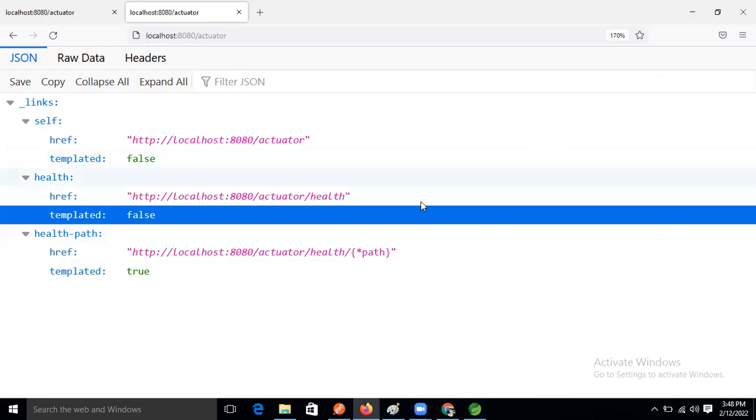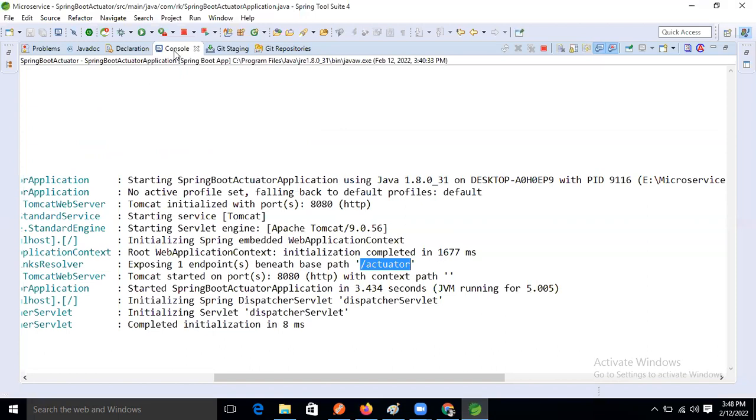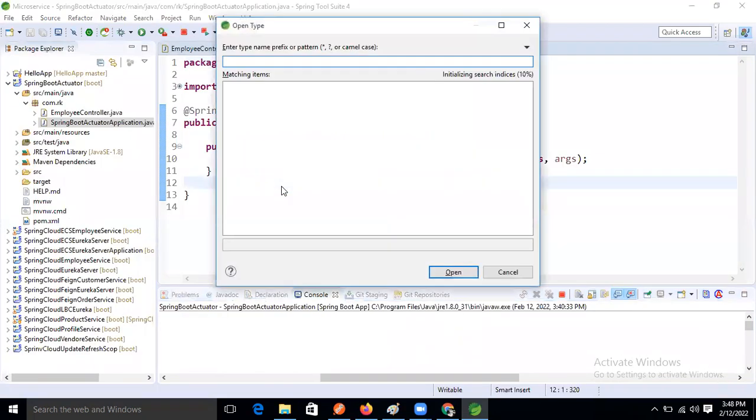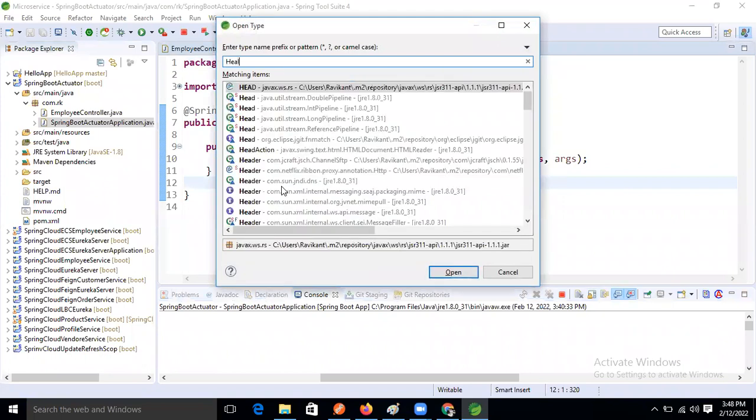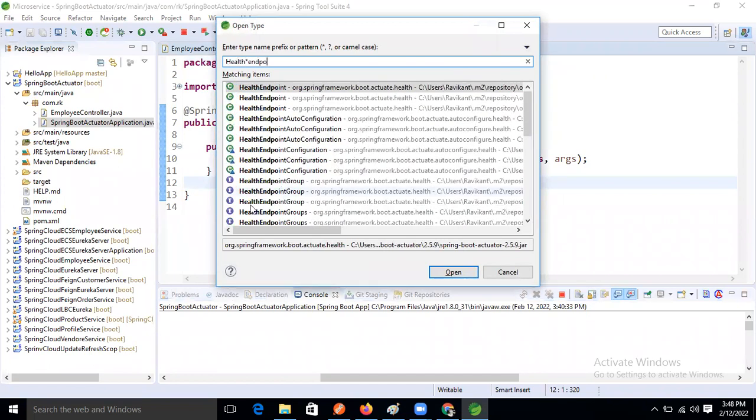So here now, what is actuator health? One endpoint. This is the service internally. Some ready-made code is there. If you want to see this code, one minute, I'll show it. Just press control T and type health star endpoint. This is the Spring Boot actuator. See this package name, guys.